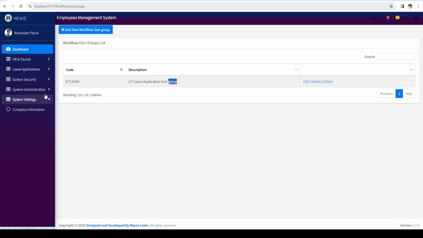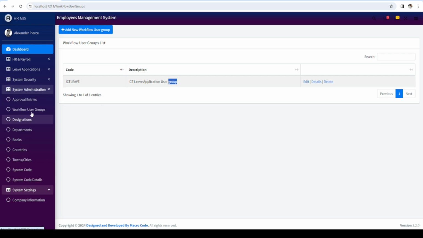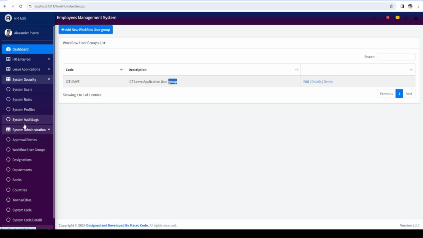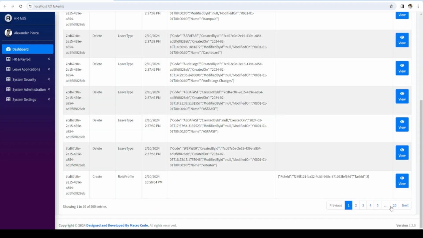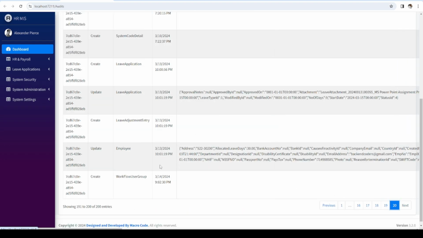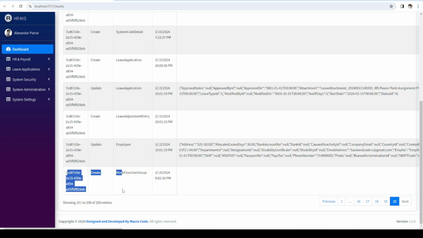The reason as to why we were getting an error is that our system is tracking what we are calling audit logs under here. And if you go to audit logs under the new tab, you'll notice that we are actually tracking, if you go to the last section, you see we are tracking the activity. Here we have a create, and we have the workflow user group, and we've done this.